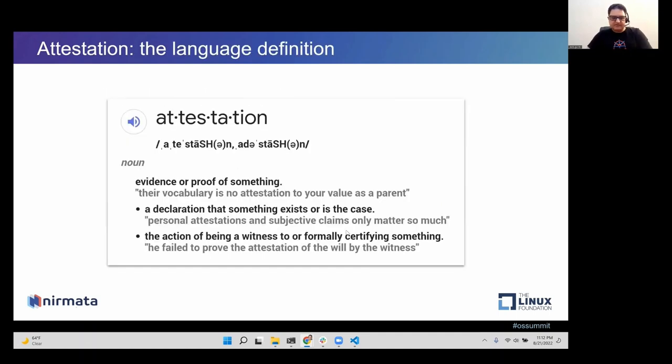So let's start with the language definition of attestations. Quite simply, attestations are evidence or proof of something. It's a declaration. For example, in the real world, an auditor may attest to some event or some fact, just like a public notary would help notarize a document and attest to the fact that they have viewed the document and the identity of the person holding the document.